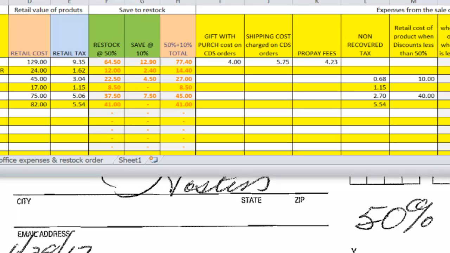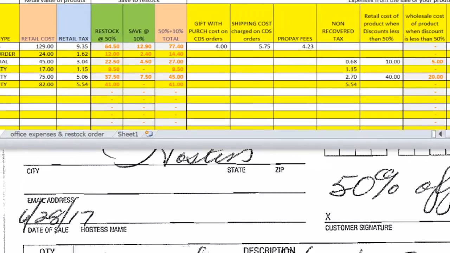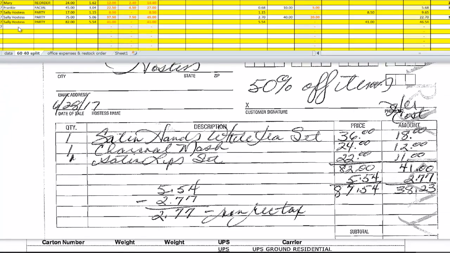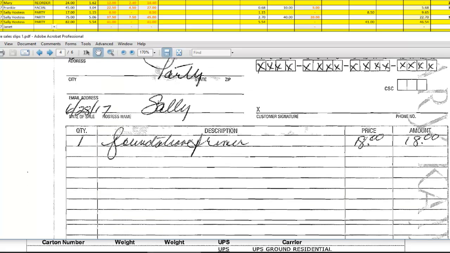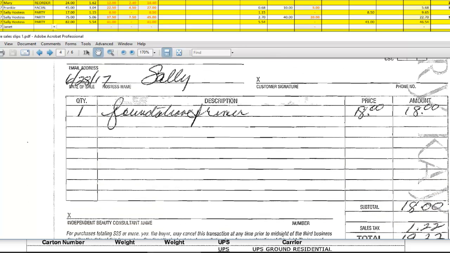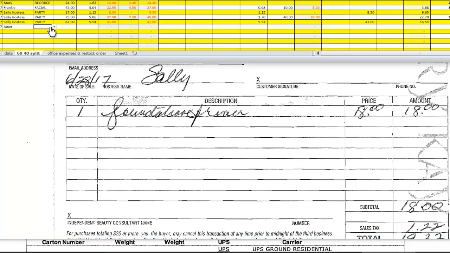Now we're going to start entering the sales slips for the guests who came to Sally's party. So the first guest that we want to enter information for is Janet. And Janet's order was pretty simple. You can see that she bought a foundation primer. Now, she did pay with a credit card, so there was a pro-pay fee here, and the sales tax on her order was $1.22. So let's go ahead and work on this over here.